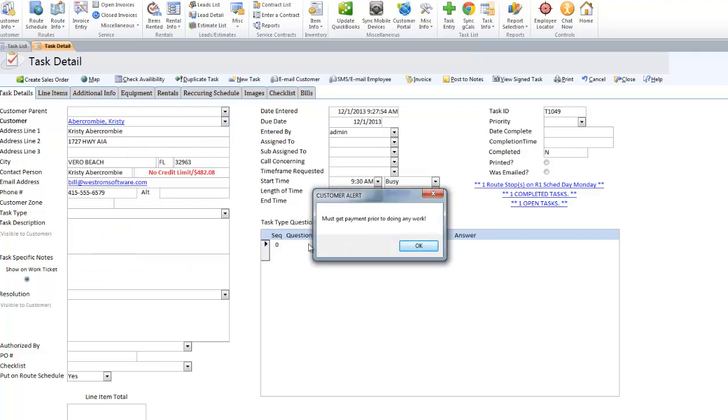Whenever I select a customer, I can program customer alerts. So every time I select Christy Abercrombie through the whole software, this note pops up. Shows me that she owes $482.